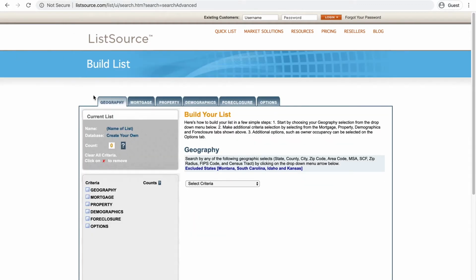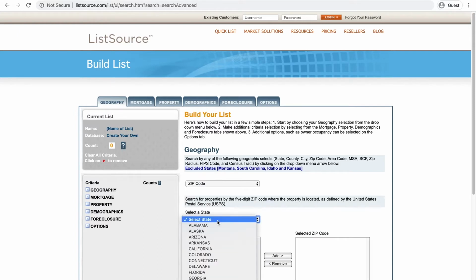And you have several different tabs here: geography, mortgage, property, demographics, foreclosure, and options. I'll show you how I use all of these tabs to take a very large list of properties and narrow it down to ones that could potentially be very good for you to market to directly. There's lots of ways you can start this, but usually I'll start geographically, and in my case, I'll usually pick zip codes. And I'm going to pick Alabama. I'm going to use a zip code in Birmingham, Alabama that had kind of medium home prices at about $90,000. And that is 35206.